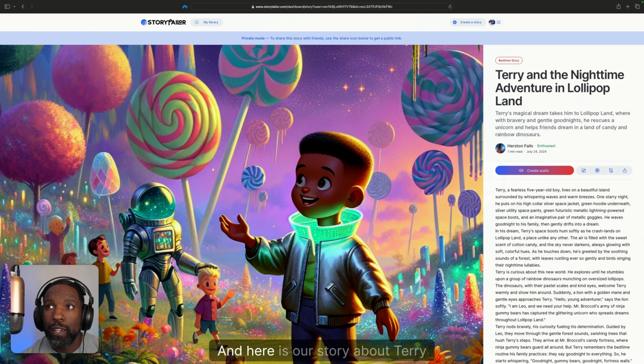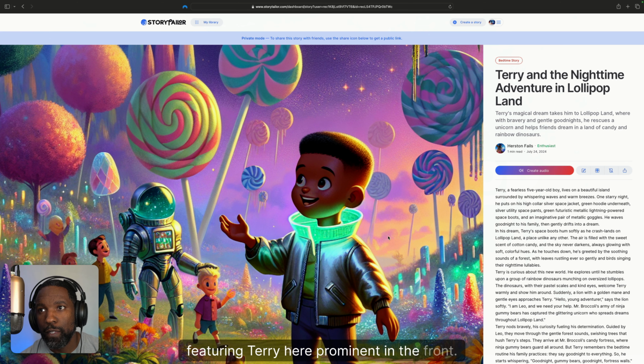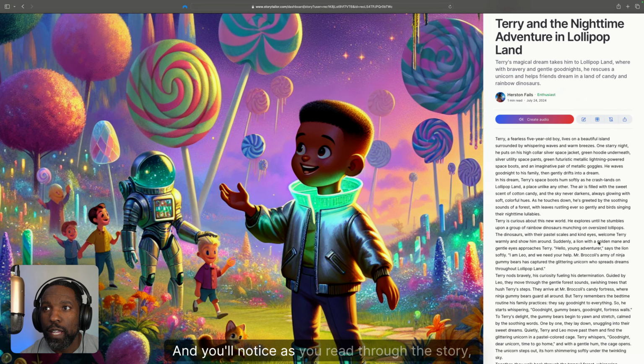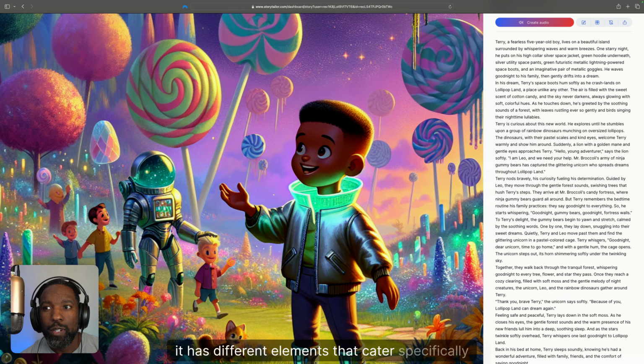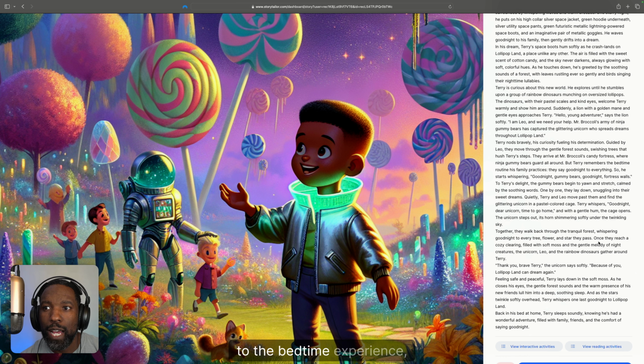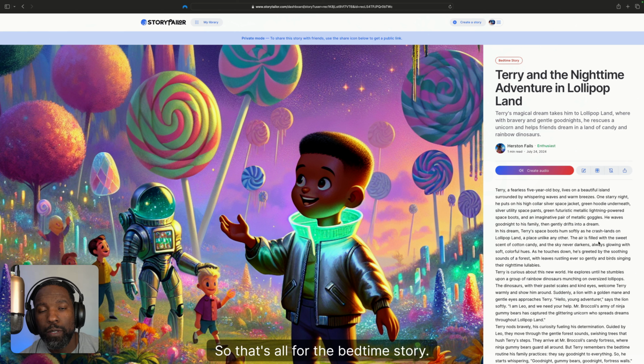All right, and here's our story about Terry and the nighttime adventure in Lollipop Land. We have beautiful art featuring Terry here prominent in the front. And you'll notice as you read through the story, it has different elements that cater specifically to the bedtime experience, including winding down and saying goodnight. So that's all for the bedtime story.